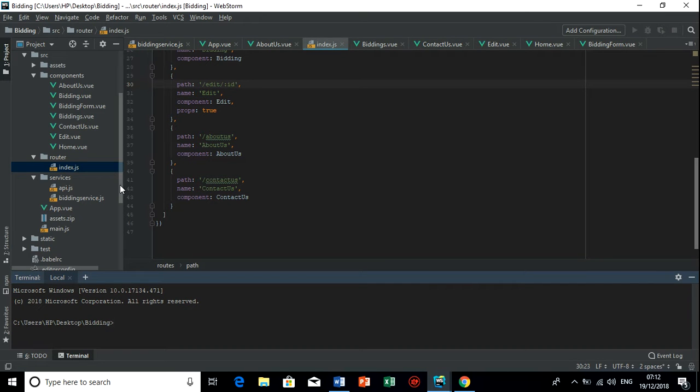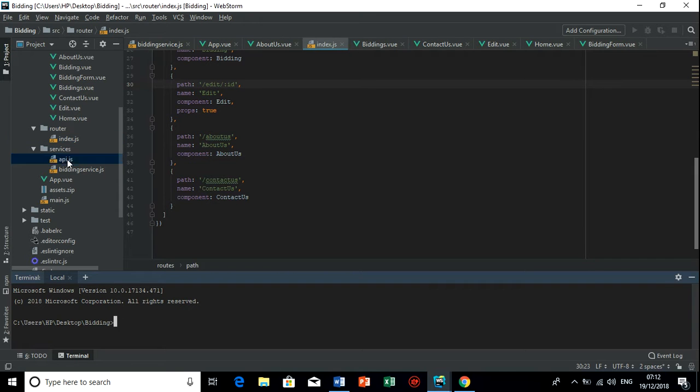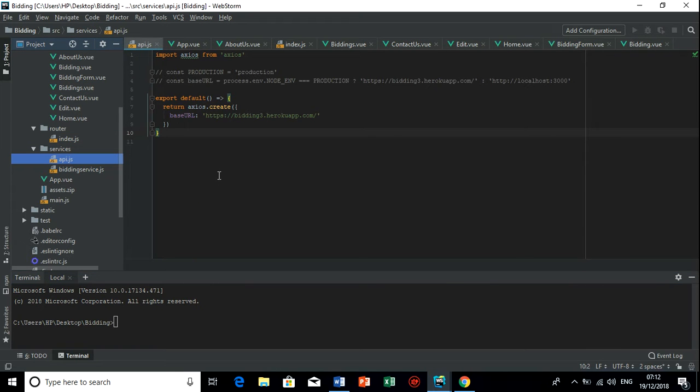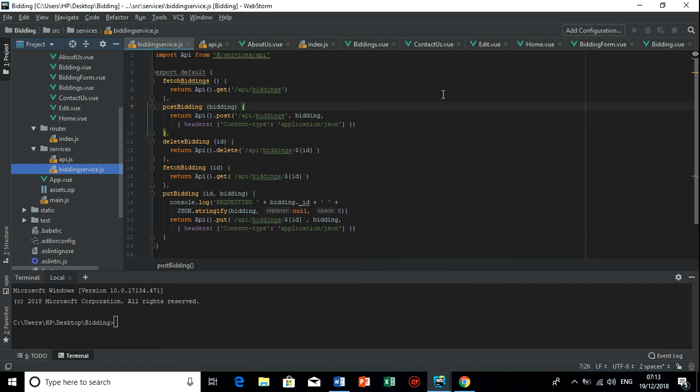What I'll mainly be talking about is in this service. As you can see, the service, this axios is also installed and imported here because it's required to connect to the back end. And the back end of this code, as you can see, is hosted in heroku.com. That is where the back end is hosted, and that is where this app is connecting to retrieve all the biddings and everything.